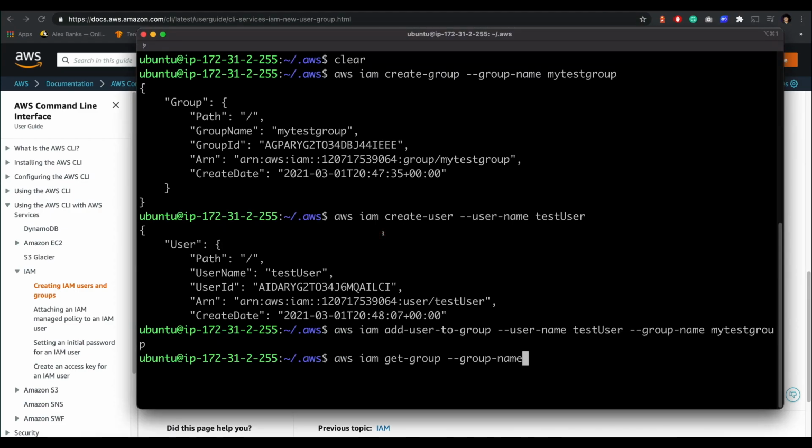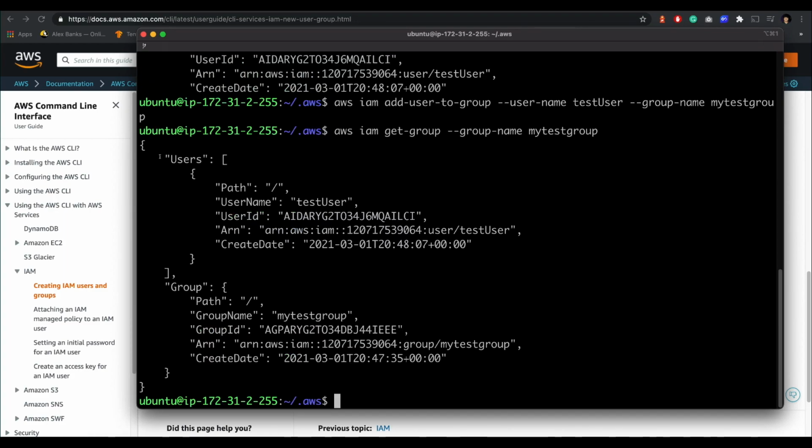If you do aws iam get-group, then the group name, and the group name is my test group, you will see the added user details in the group data. See, in the JSON, you can see the user data here and the group data here, of course.